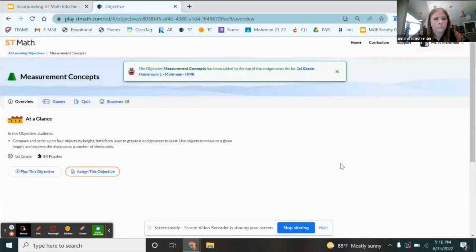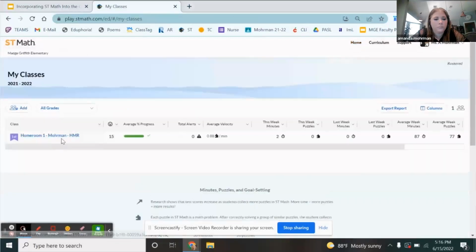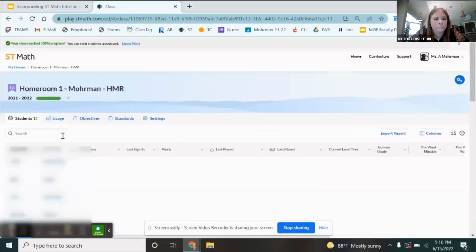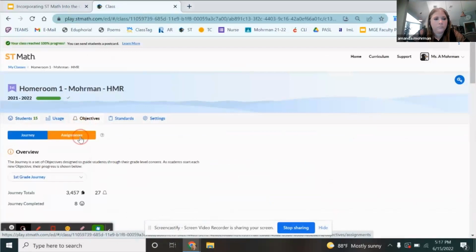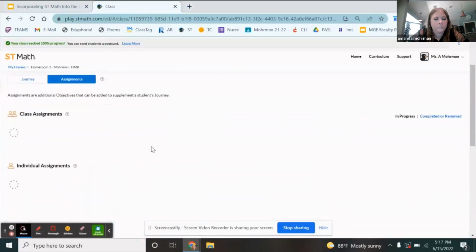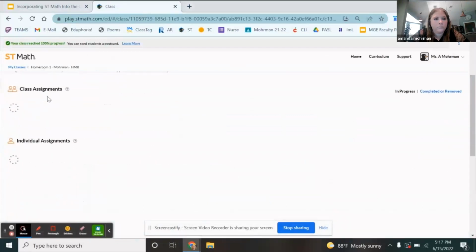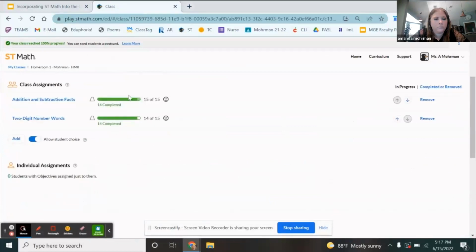At any time, if you wanted to check what was in your assignments, from the home screen, you click on your class, click objectives and then assignments. You can view what all is assigned for both the class as well as for individuals. It'll show you how many students have completed each one. And if you click this, it can show you which of my students has not done that.